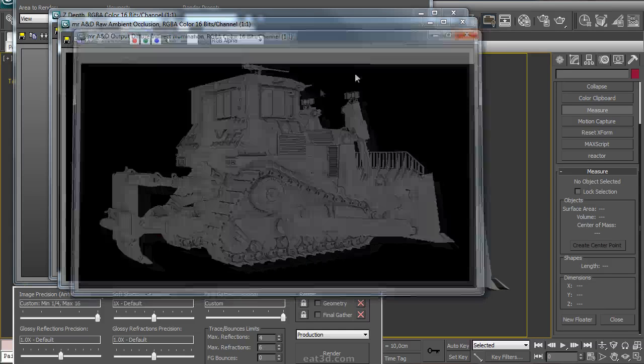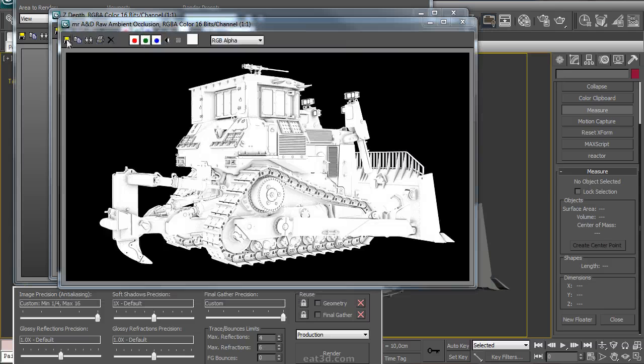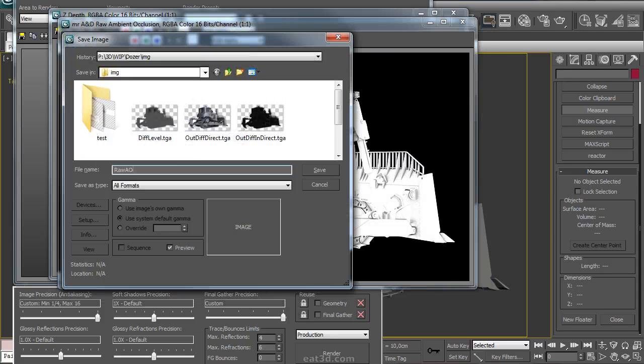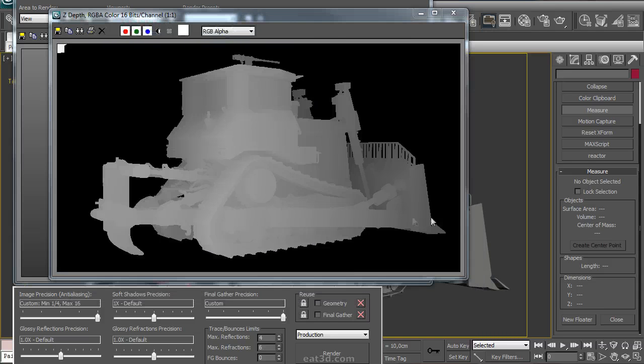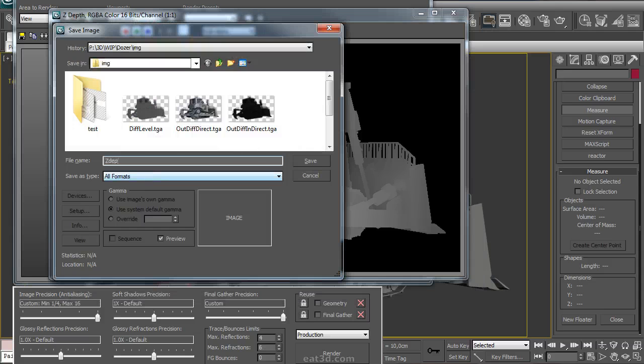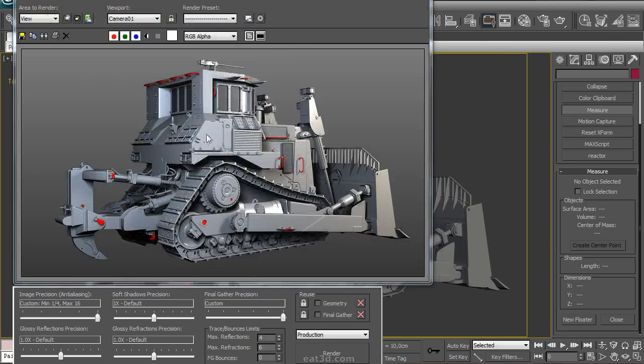I'm just naming it after the render process. Clear names that make it easier for me to identify them. Now, once again, the format is really important when you save these files. Don't mess that up. Don't pick JPEG or anything. You cannot use JPEG for render passes. It's impossible to use.